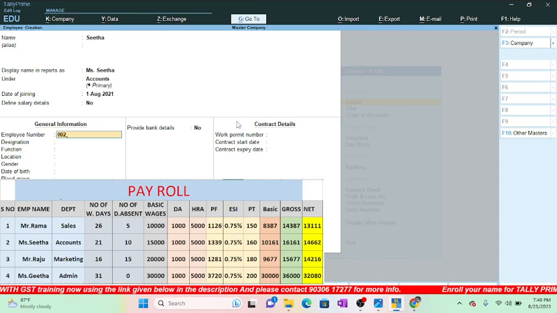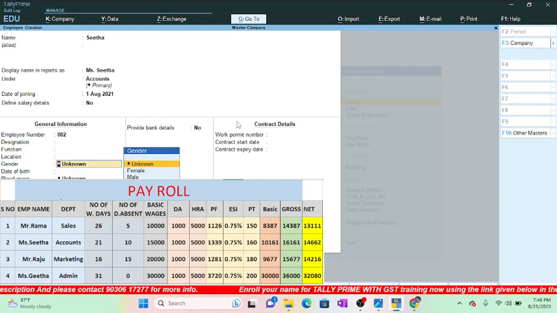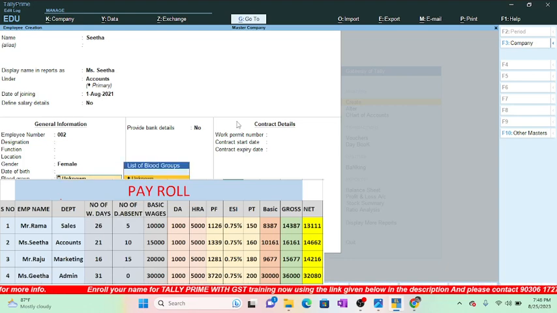enter all the employee details how we have given just before, so like that you have to give all the details. Just I am ignoring the option, and also give the bank details, then accept yes.